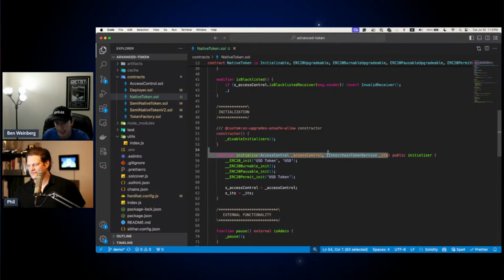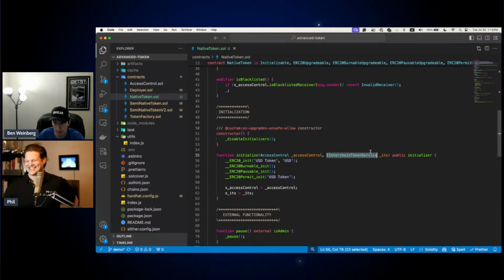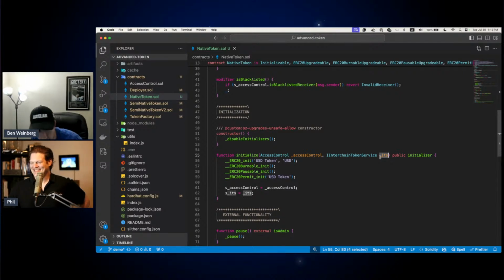And then we pass in the address of ITS, the Interchain Token Service. Remember, the service which is going to be registering our token to provide this cross-chain functionality using Axelar. So we have to pass in the address for this. The address is in our docs. It's just a smart contract that lives on any EVM chain that Axelar connects. Next, we want to initialize our token parameters. We call it USD token and just symbol USD. And we pass in our access control and ITS contract addresses into storage.